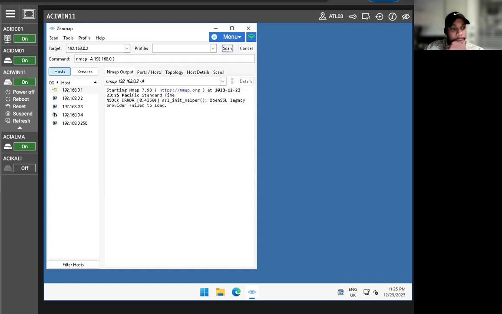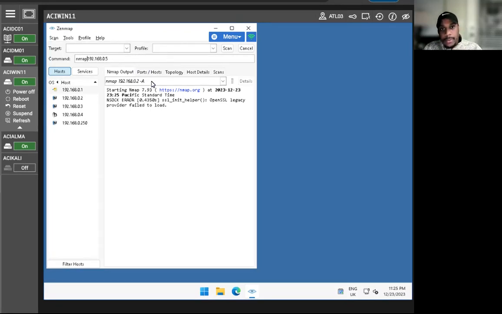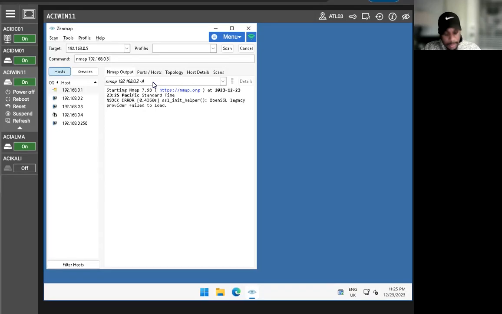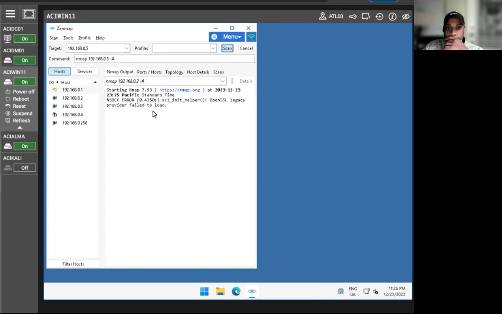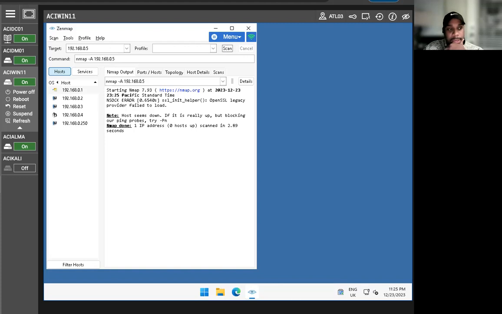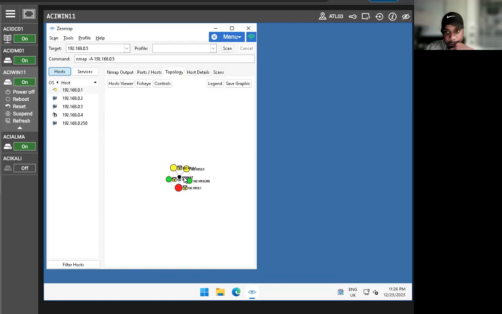And scan. Actually, let's do just like this. And then this time, instead of looking at the port and host on the output, I'm going to take a look at the topology. And we're going to see a bit more information here since I used the A parameter. It's going to give a bit more detail. So actually, let's look at the topology here.